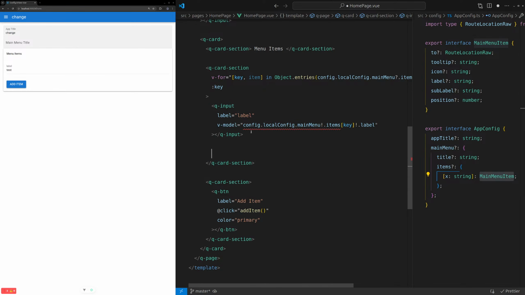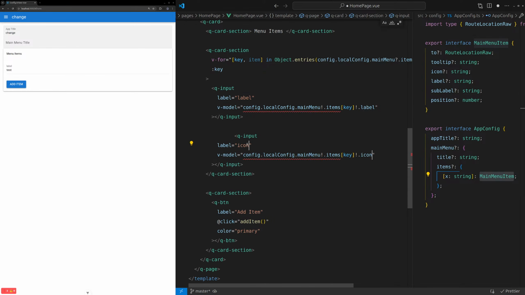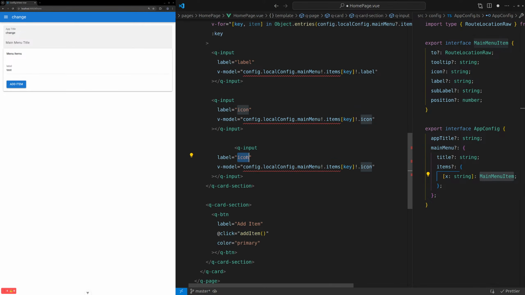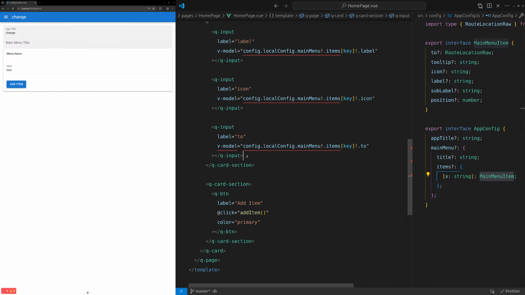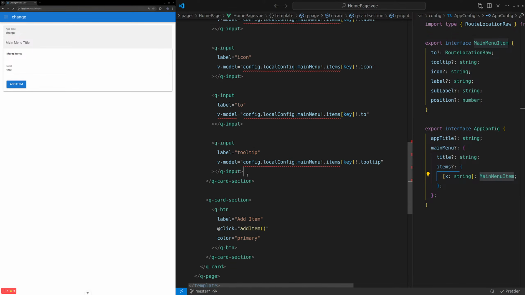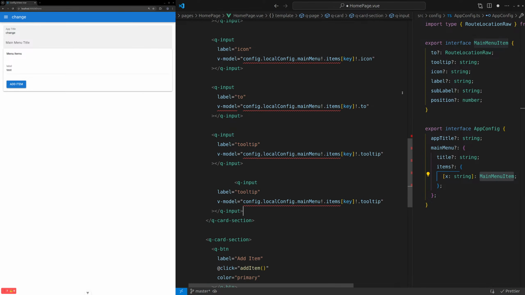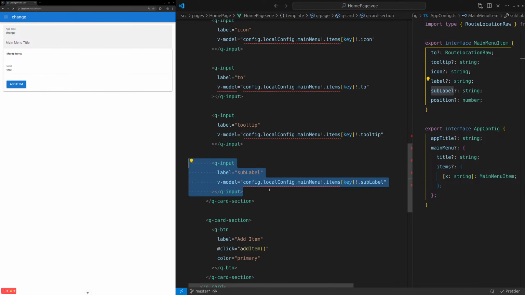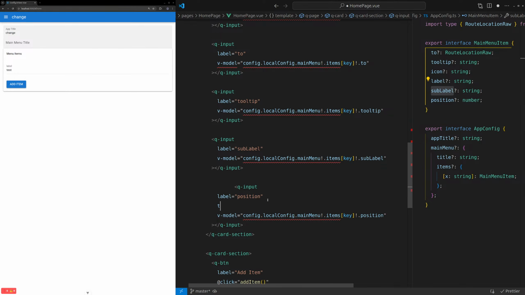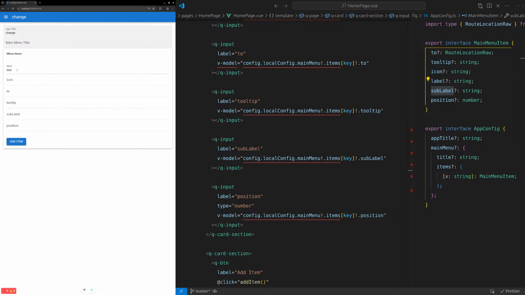Very cool. We can do the same thing for the icon. And we can do the same thing for to. And we can do the same thing for the tooltip. And we can do the same thing for the sub-label. This is all the same stuff. The only one that will be a little bit different will be the position, because we want the type of that to be equal to a number. So let's refresh this. And there we go.